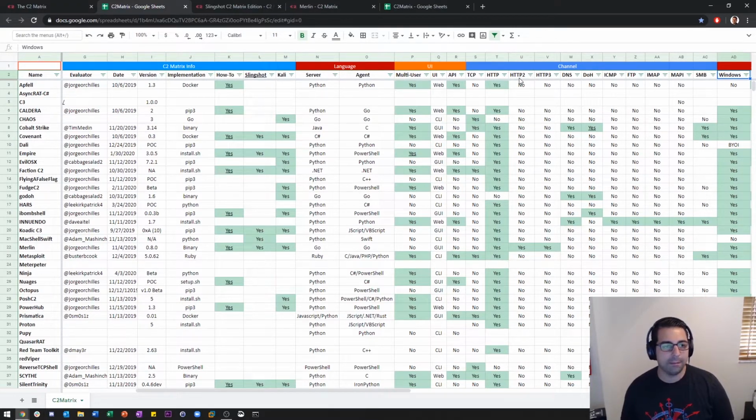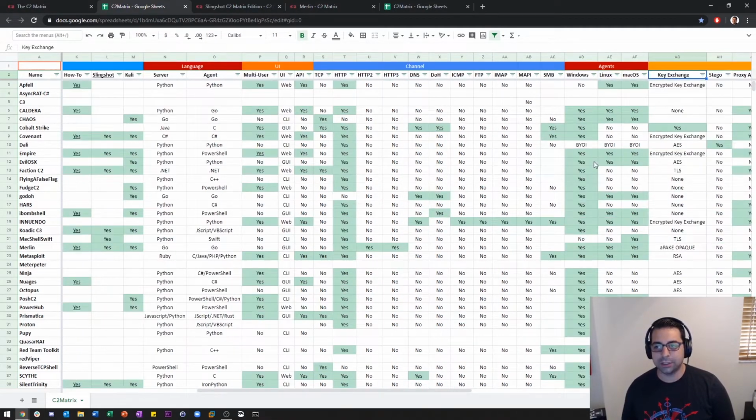This is something that many browsers support nowadays. So you might want to check if you have that enabled in your environment and if you have visibility. DNS channel, so this is C2 over DNS, DNS over HTTPS, ICMP, which is probably slow, FTP, IMAP, MAPI, and SMB. Then we have the agents.